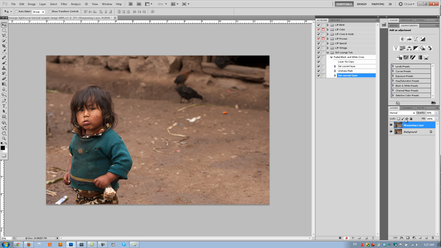All right, we're good with our sharpening layer. We now have a sharpening layer that we can adjust the opacity up and down to control however we like. Now we're going to start creating adjustment layers.